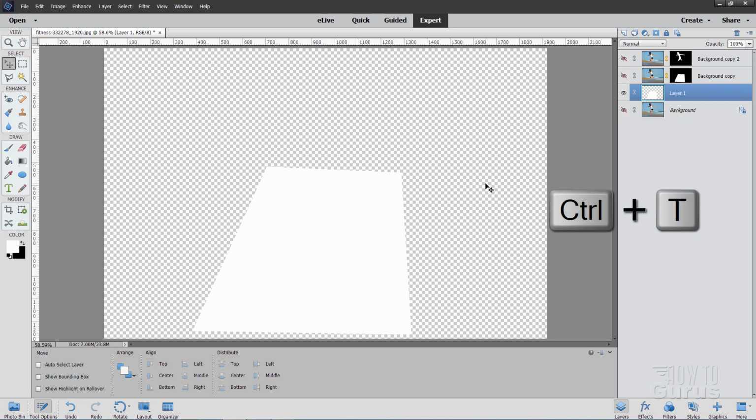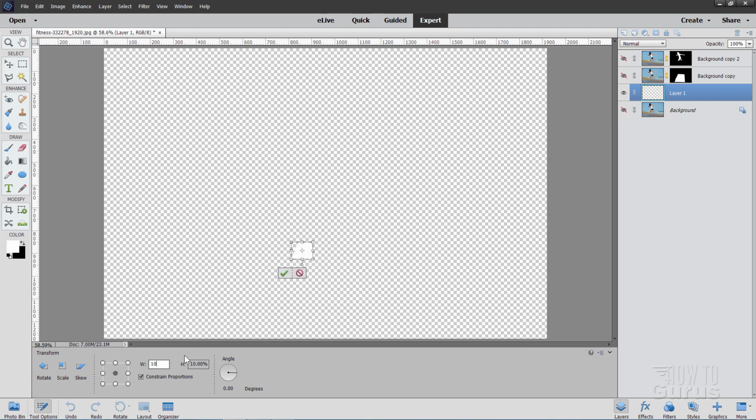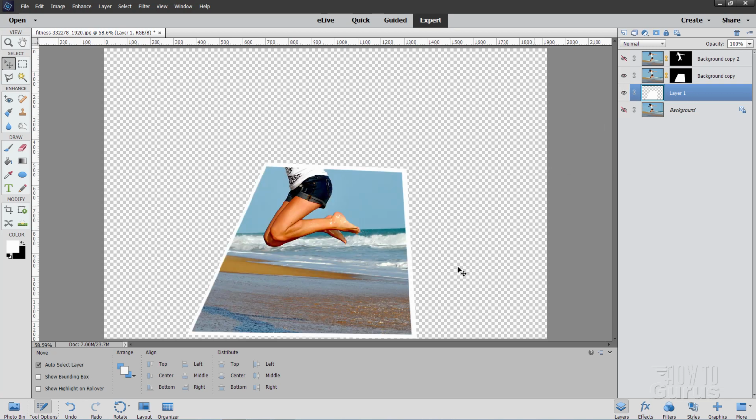Use the Control-T keyboard shortcut to bring up the control handles in here, that bounding box. And then down here, we have W and H. Make sure that Constrained Proportions is checked, and then change either one of these to 105. They'll both change to match. That just increases the size by 105%. Now if I bring back that other layer, you see we now have a nice background outline in there.